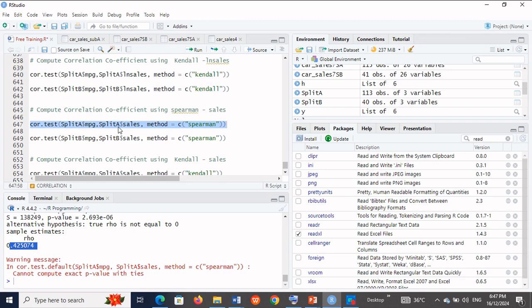Why? The reason is this: the Spearman and Kendall correlation coefficients compute the rank association between your variables. That is what it does. So it's not affected by the log transformation of your dataset.